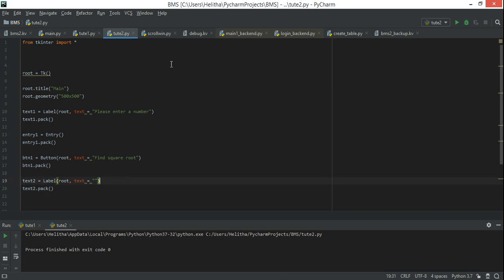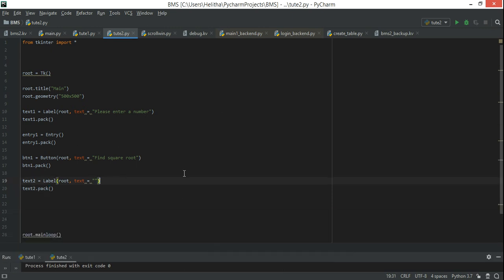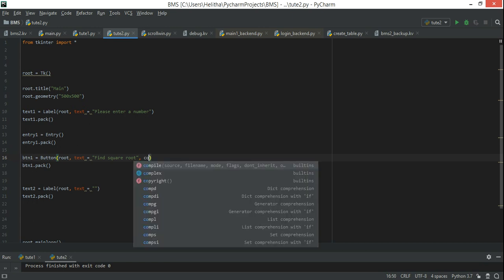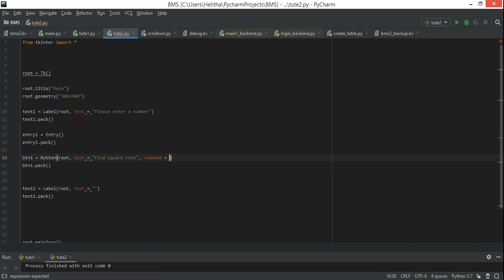Okay, so now we are almost done with the front end, and then we have to work next on that little bit of back end. So the next thing is that we need to trigger a function after we press this button. For that, I'm going to write a command and define the function. So it will be like find_sqrt.